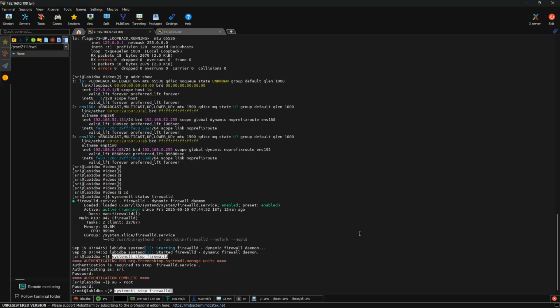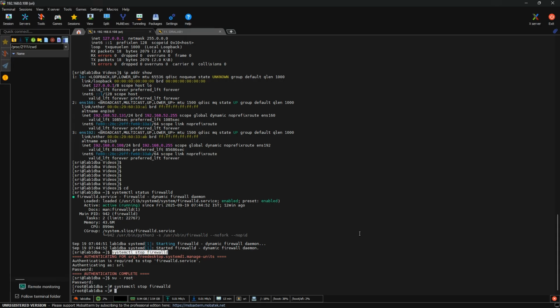So your Sri user is not part of the sudo also. Sudo means it's like on behalf of root you can execute some of the commands, but you're not a sudoer, so you cannot execute those commands. So let's execute this. It's stopped now. Same command, let's see status now.